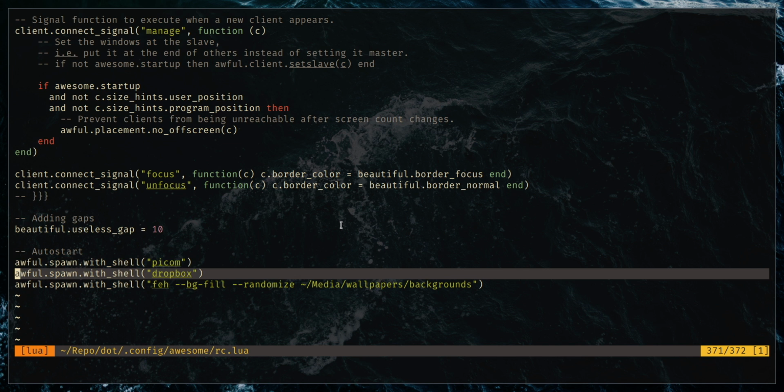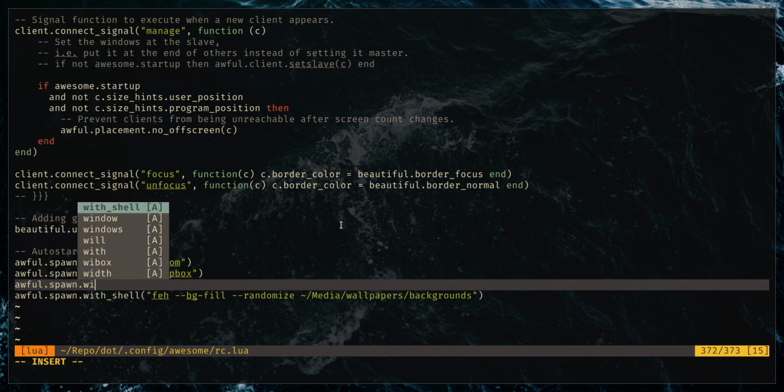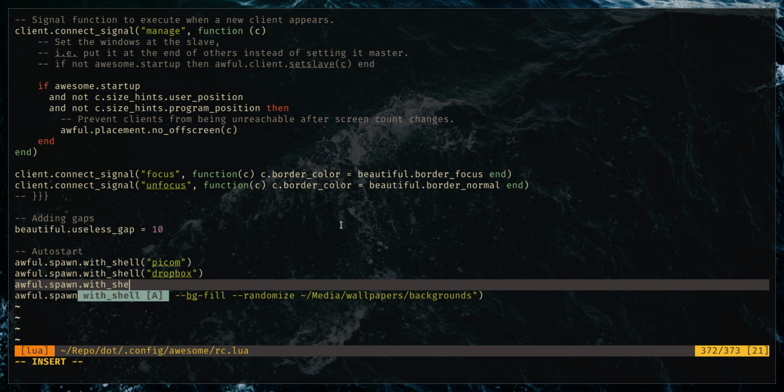So if you don't know how that works, you can just come basically anywhere in your Awesome Window Manager config. I like to do it at the bottom of the screen, and you'll type in awful.spawn.with_shell, open and close some parenthesis, open and close some quotes, and then inside of this you can type in the name of an application or the location of a bash script or anything else. So in our case we'll do the location of a bash script.